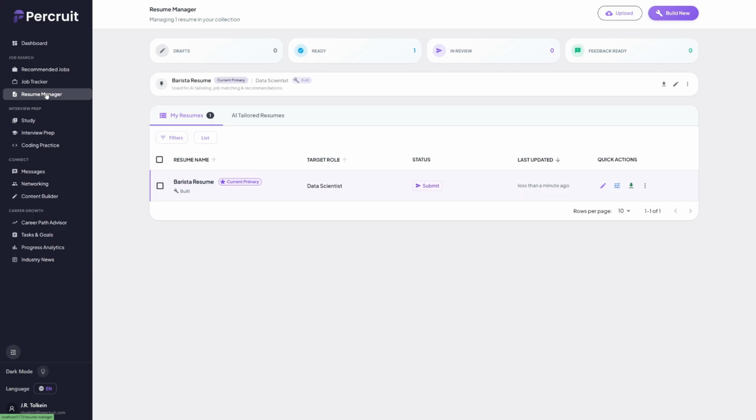Now, for the most important part, in the resume manager, this is where you'll see all of your saved resumes. You'll want to find your strongest and most general purpose resume, and you want to mark that as your primary resume. Now here, I only have one resume, so it's automatically selected as my primary resume.